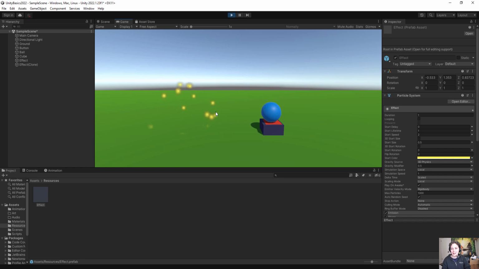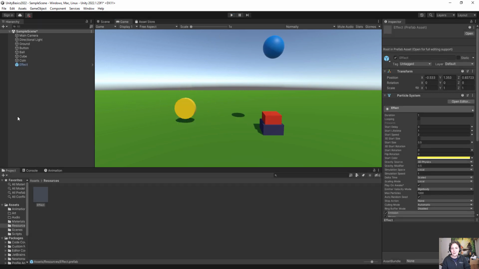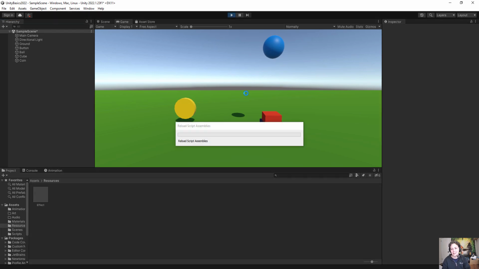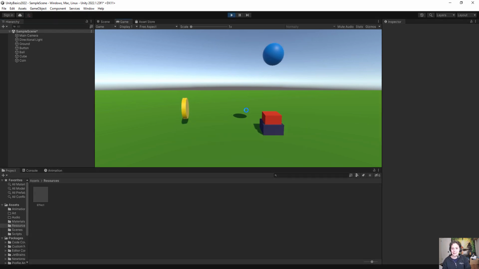I just realized I left my starter one in the scene. We actually do want to destroy this now. We don't want that in the scene anymore. So let's try again. All right, so my ball lands on my button, the coin gets destroyed, and the particle effect happens.